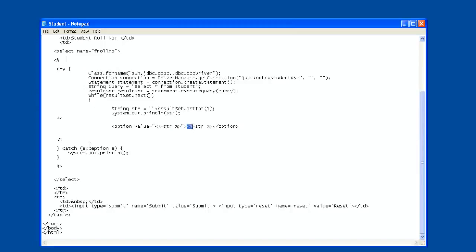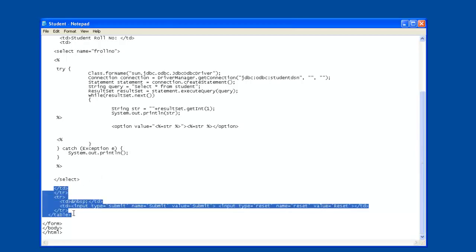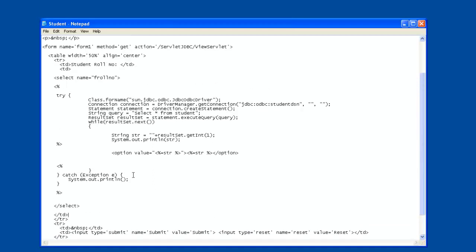Then we open the angle bracket percentage, or the JSP tag, and after opening the JSP tag, we close the option tag. Once we close the option tag, we again open the JSP tag, and then we close the try statement using catch, followed by the HTML tag closing the select statement, and then closing the tables and other HTML tags. So this is the JSP program which we are having.